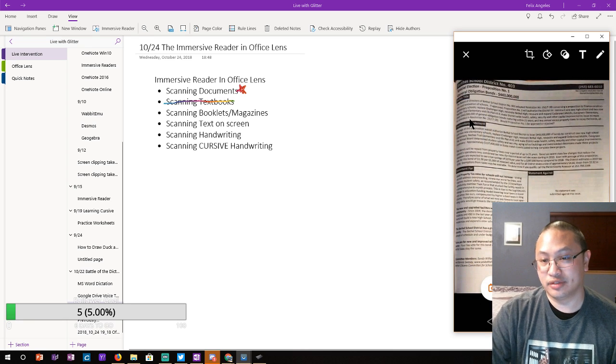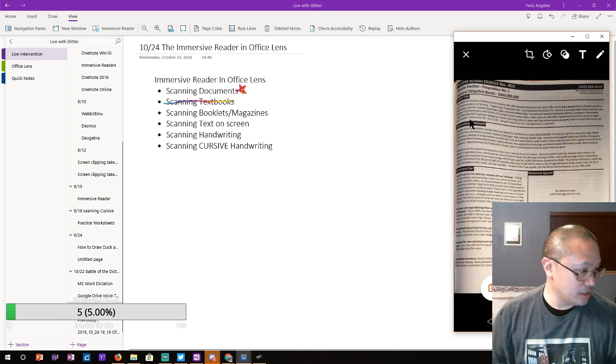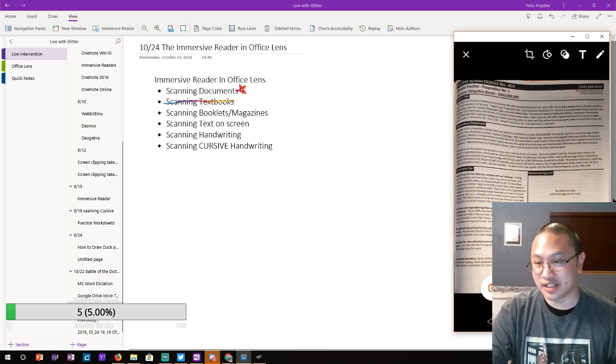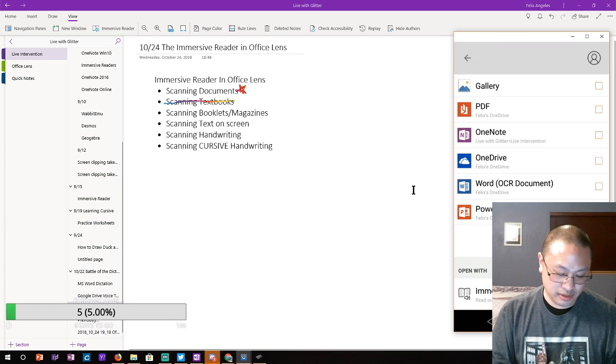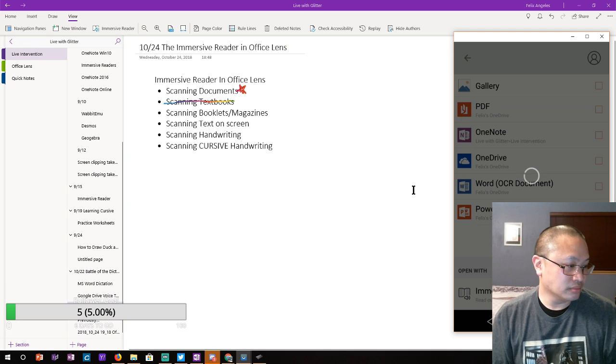I have deep skepticism about the left-hand side of this text. I think we're going to have massive character misreads, but I could be wrong. So we're going to launch the Immersive Reader. Do your thing. Come on.